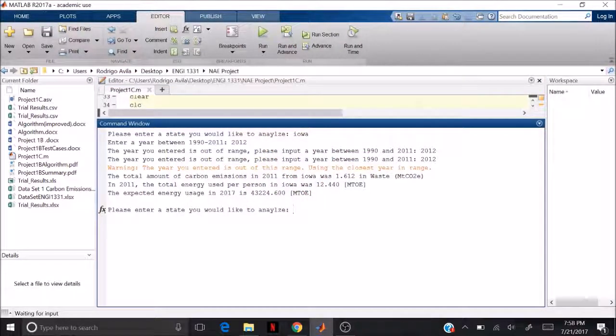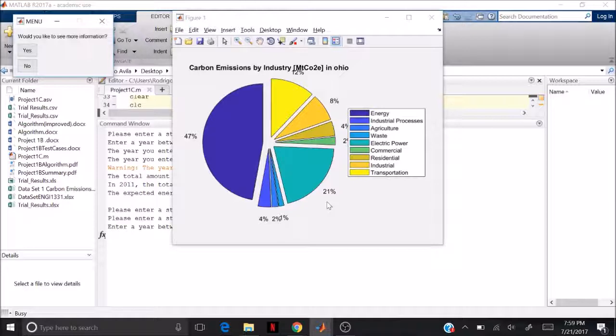So it's going to ask me for another state. I'll put America, which we both know is not a state, and it's not going to let you, so that was a good thing. So now I'm going to go with Ohio. And I'm going to choose the year 1997 since I was born then. And once again, you get the same pie chart as the other ones.